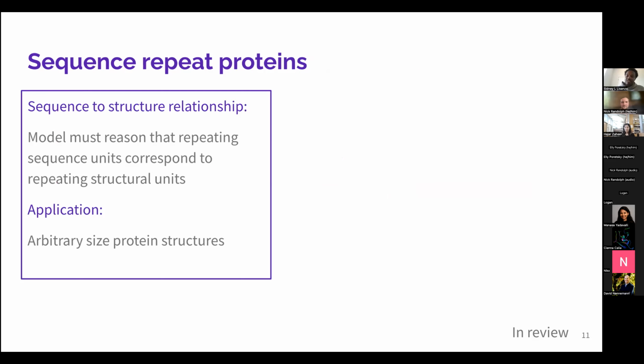And so one thing to note, we're only doing this at the sequence level. So the model needs to reason that when you have sequence repeats, that must also correspond to structural repeats. We don't tell it that it needs to do that, but the model is able to readily do that on its own. And the application for these repeat proteins is pretty intuitive. It lets you build arbitrary size proteins without needing to overthink things. So say, for instance, you want something big, you just copy that N times over until you get the size that you want.